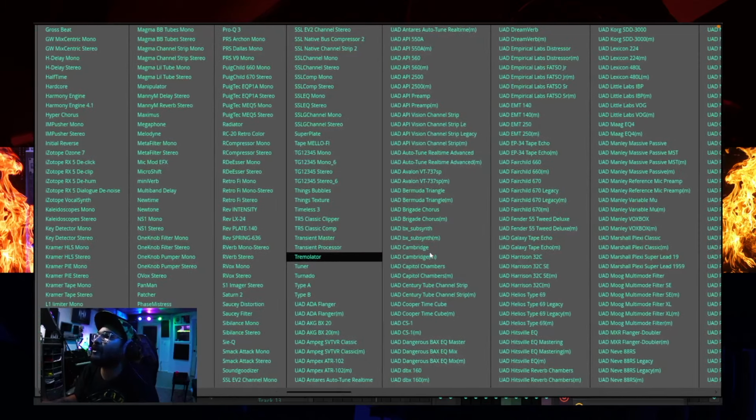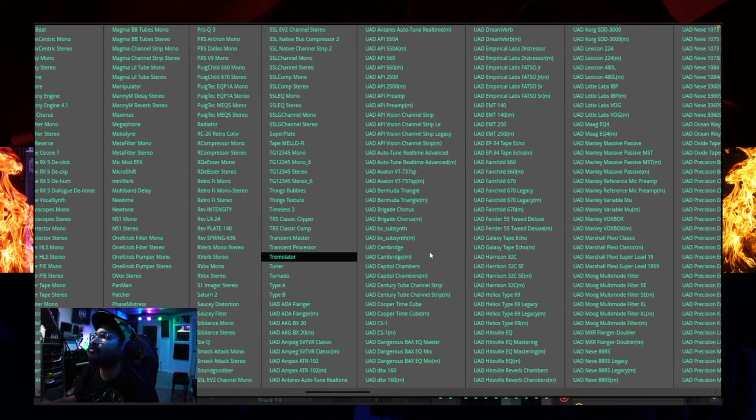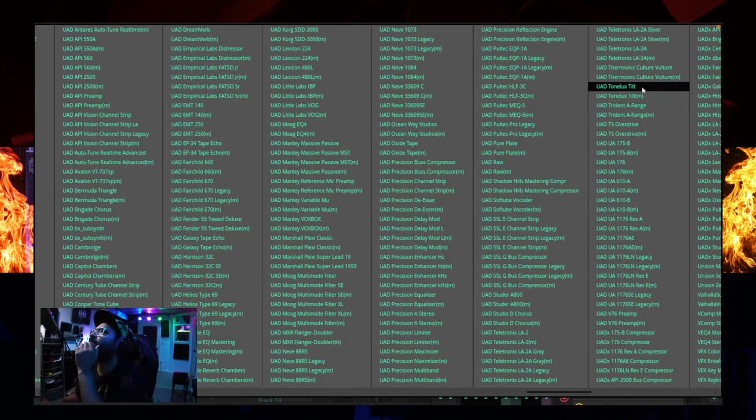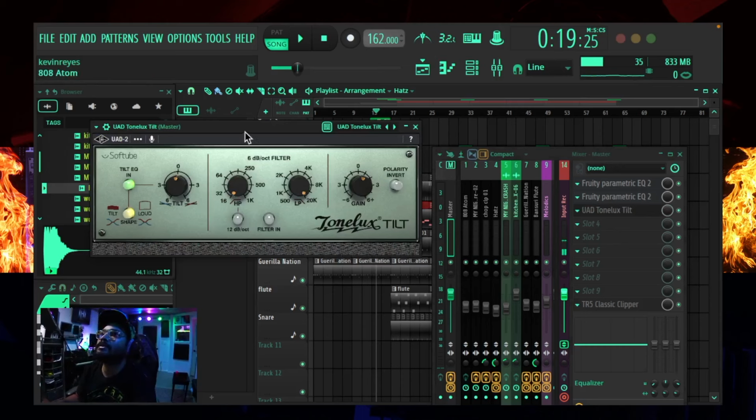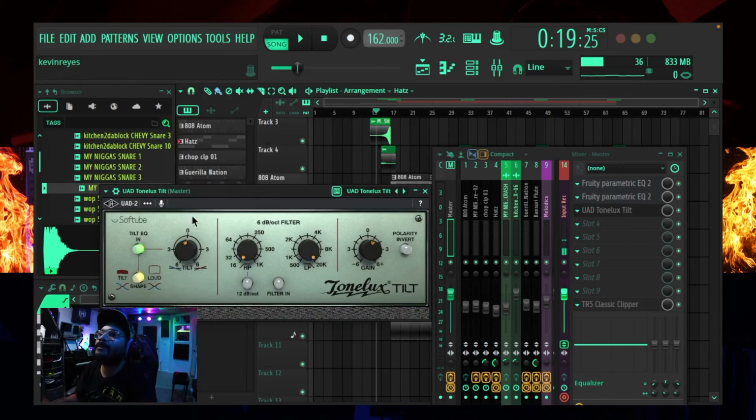It's the type of EQ that basically controls both sides of the spectrum oppositely. So as you raise the lows, the highs decrease. Or as you raise the highs, the lows decrease. You'll see how that works. UAD makes it Tone Lux Tilt. There you go. It's called the Tone Lux Tilt by UAD.